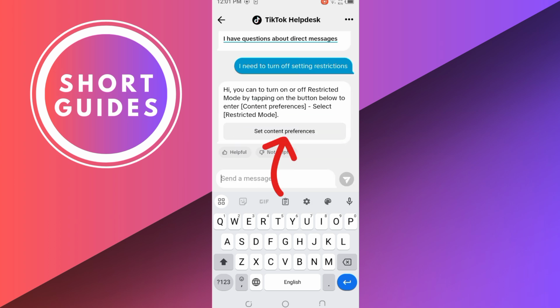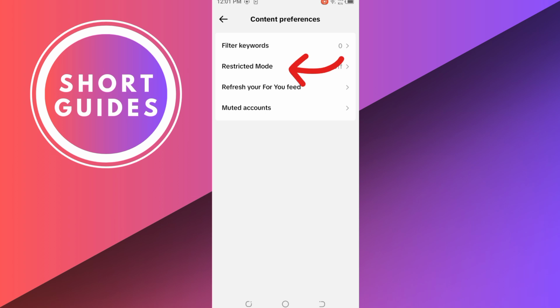So click on it and here you can see the option of restricted mode. Click on it and turn it off.